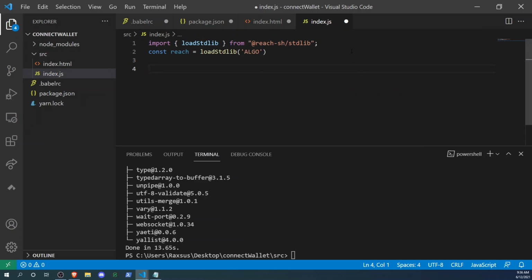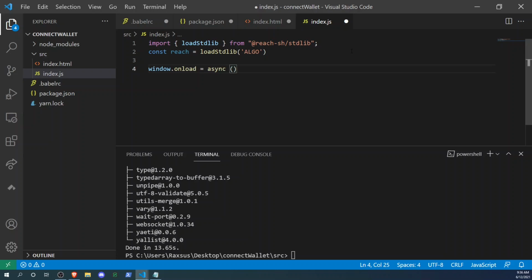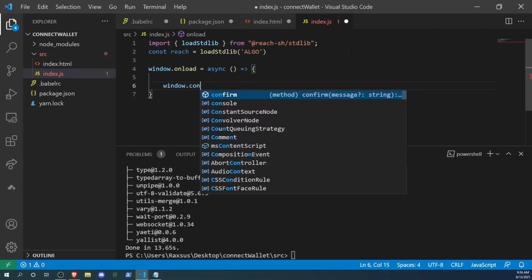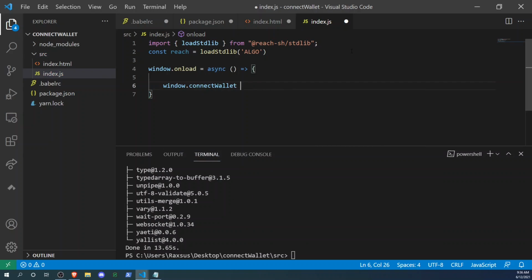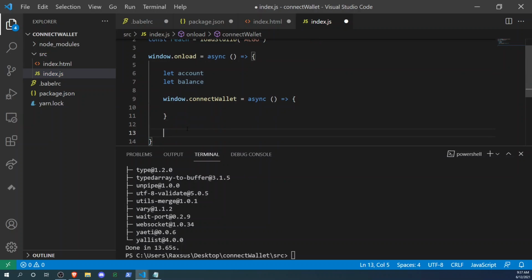Okay. Now we can do a window.onload. It will be asynchronous. And now finally we can create the connectWallet function, window.connectWallet. And this function is actually going to call two sub-functions, getAccount and getBalance. To start working on those, we'll create two local variables, let account and let balance.